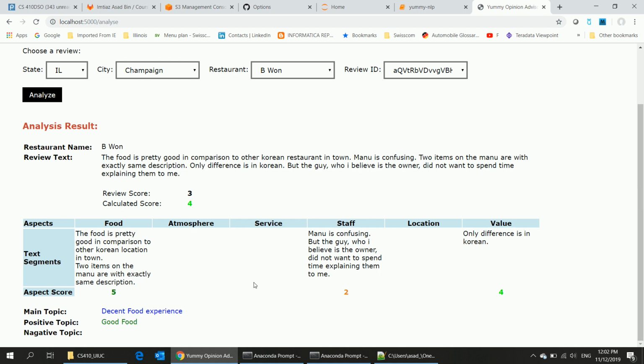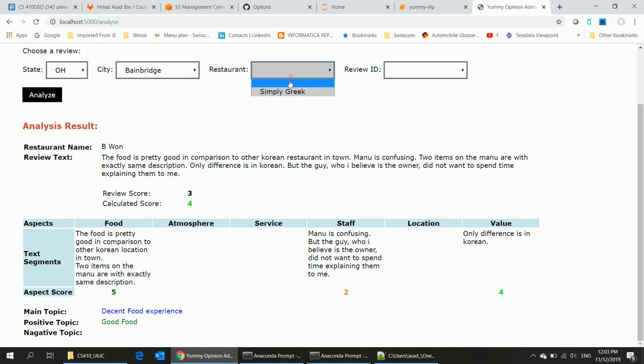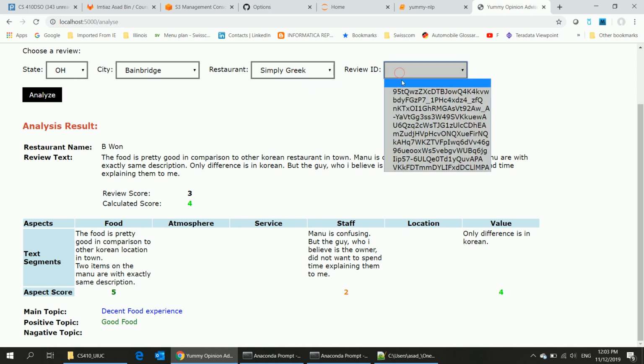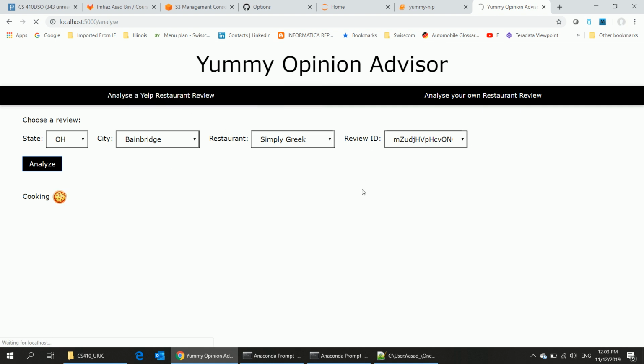And this is overall positive, so there's no negative topic here coming up. But the positive aspect was good food, and the main topic is decent dining experience. Let's try to come up with a neutral review where we can see the positive and the negative topics both. I'm gonna randomly select another review.